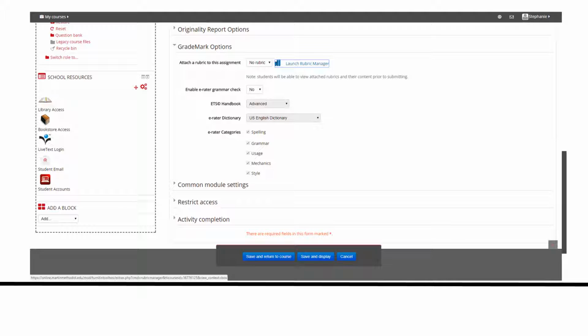Click on the arrow next to Grade Mark options to access those fields. If you already have a Turnitin rubric created, you can choose it from the drop-down menu. If not, click on Launch Rubric Manager. Students will be able to see the rubric prior to submitting.